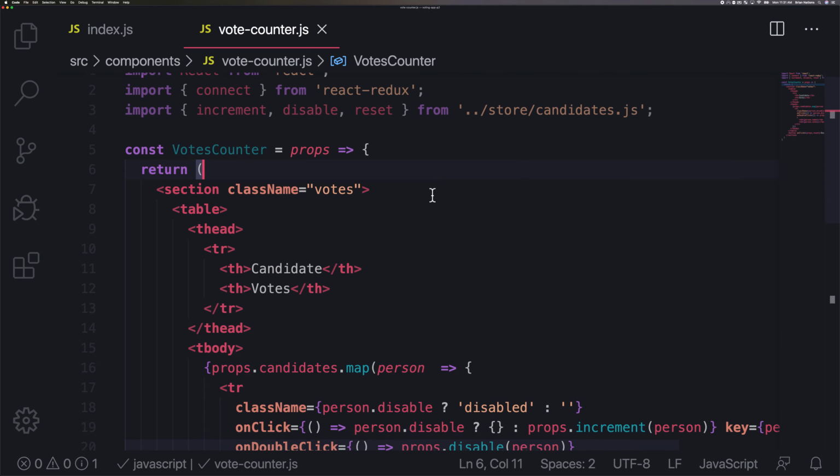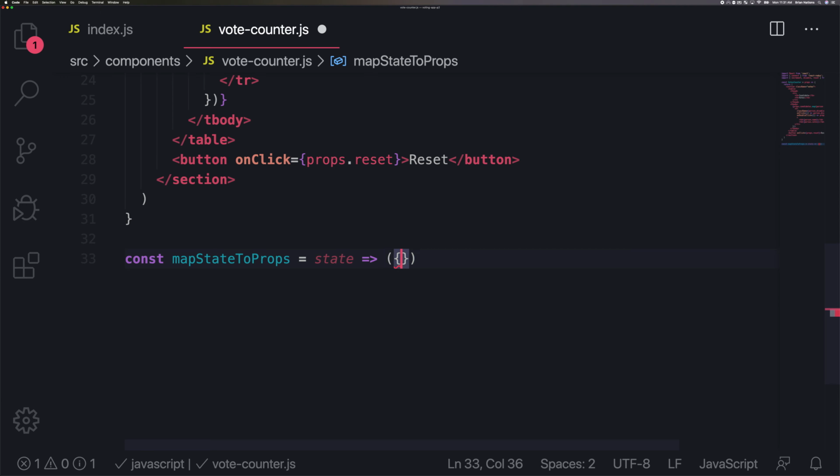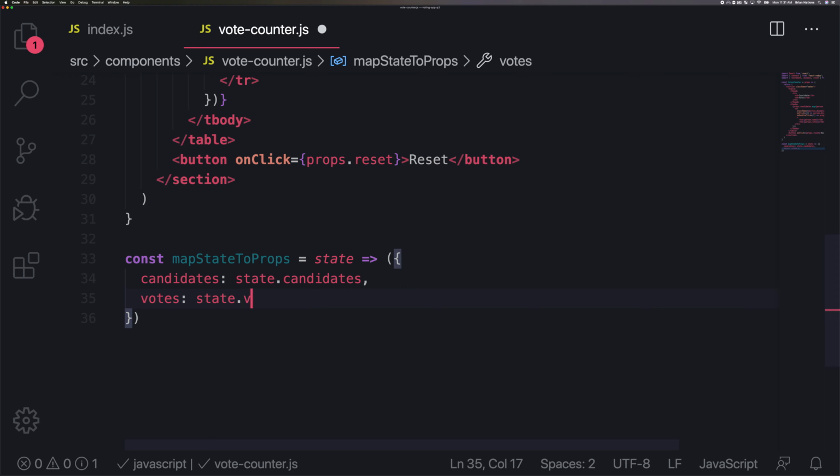Okay. So let's go below and let's do that. So under this, we're going to do const map state to props. Does that naming convention matter? Yes, because you're passing it through connect. Does that make sense? Which will take in a state, and that's just going to return an object, which is going to have, we need candidates, that's state.candidates. Not total votes, but we just need votes, which is state.votes. Okay, so now we have mapped state to props.